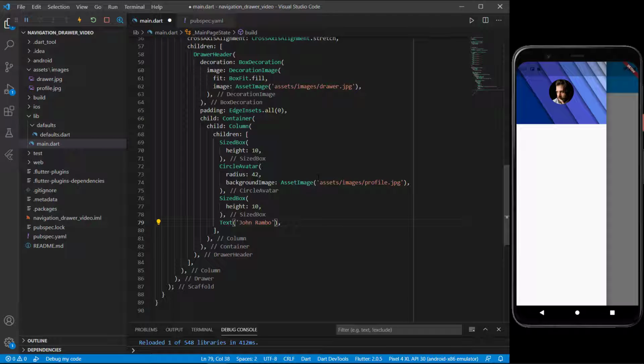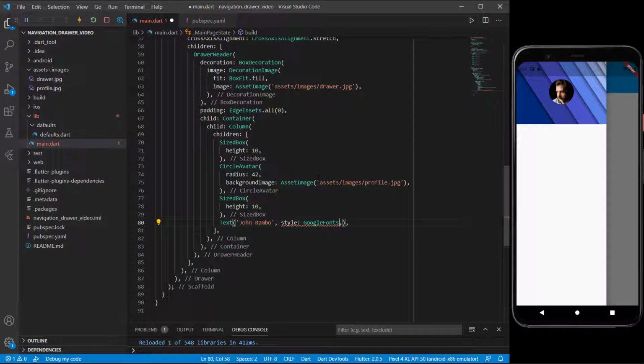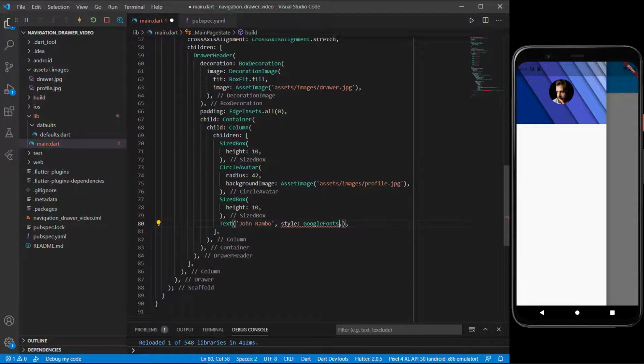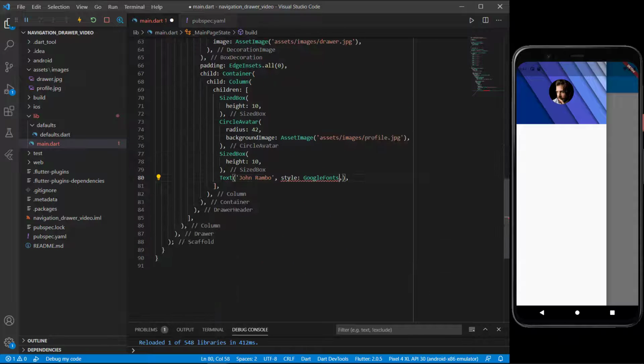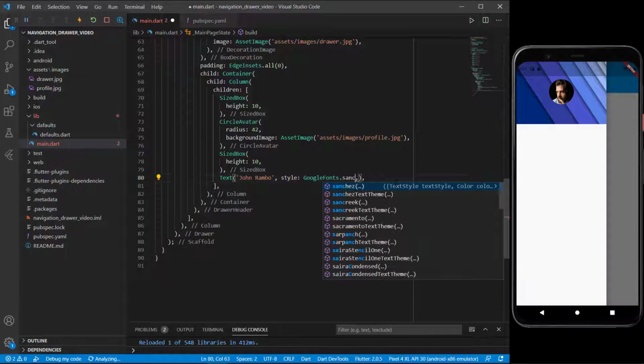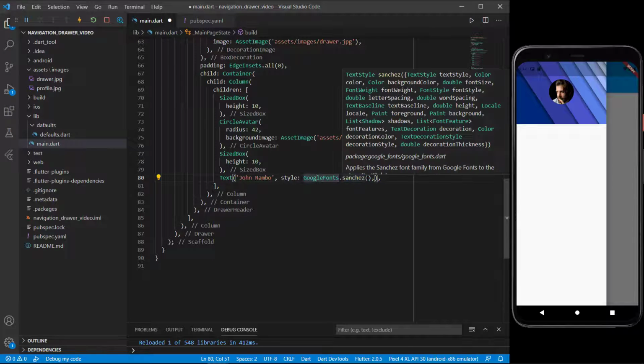And the style there, I want to make use of Google Fonts. So make sure you click on it so it imports at the top. So you can see at the top it's been imported. So I'm going to say Google Fonts dot, and let's use Sanchez for this one. Okay, so there's my Google Fonts. We're using Sanchez. By the way, if Google Fonts was not imported at the top, you can just use Control dot, and then the import statement should also be here. Okay, so Google Fonts, Sanchez.